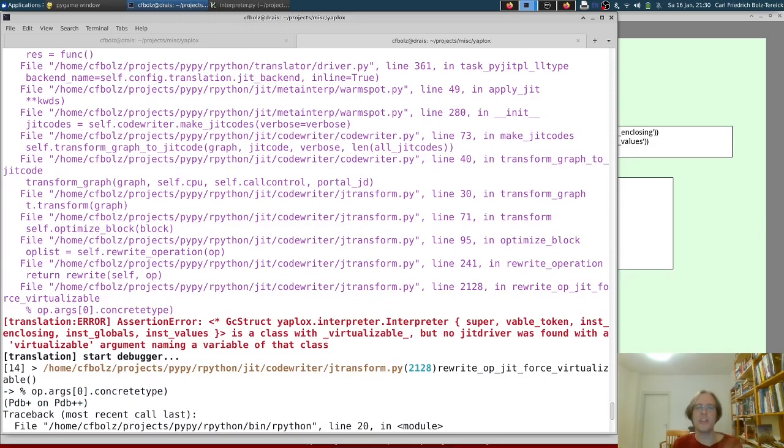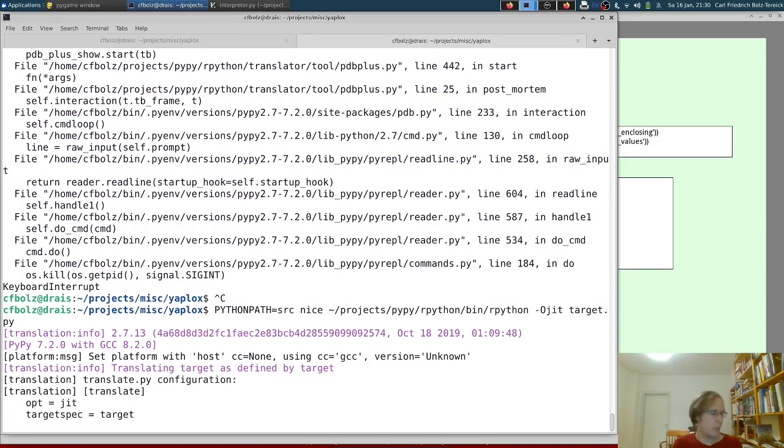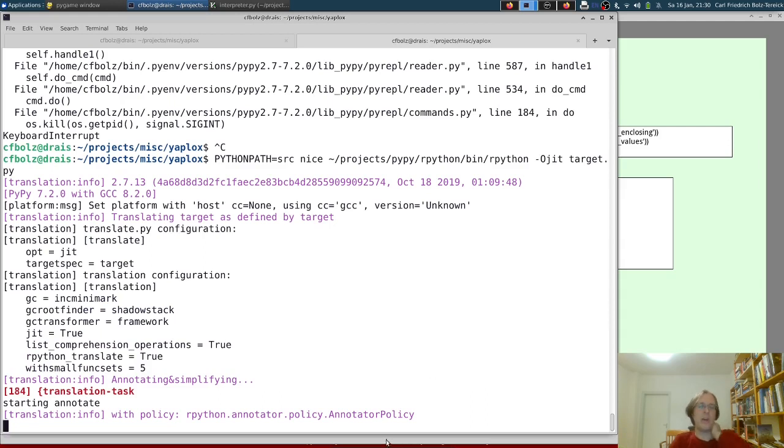We started that with a slightly broken version. So let's wait for that again. And now we should get a binary that is really quite nice in a while. So we'll keep it running in the background.